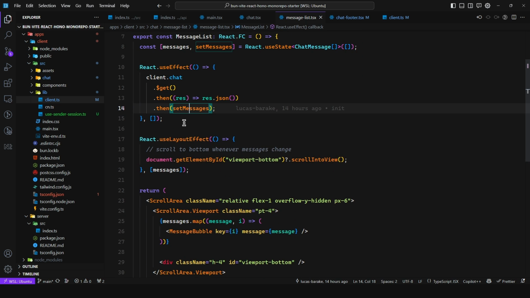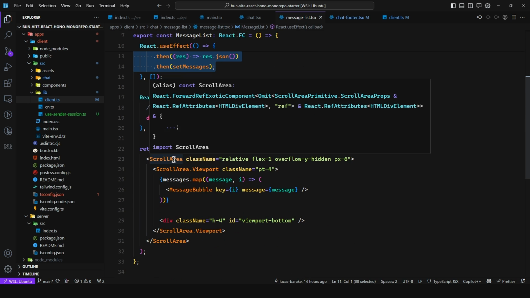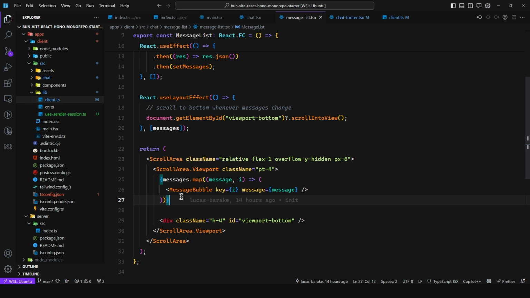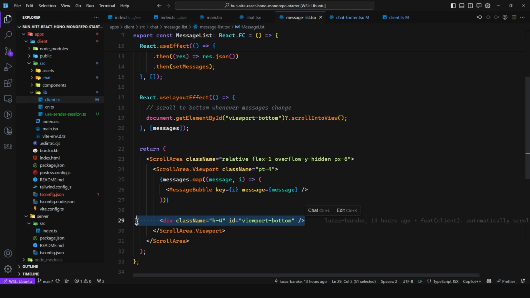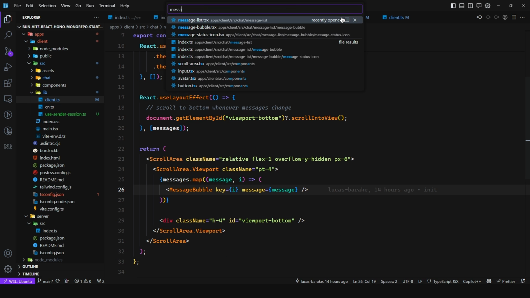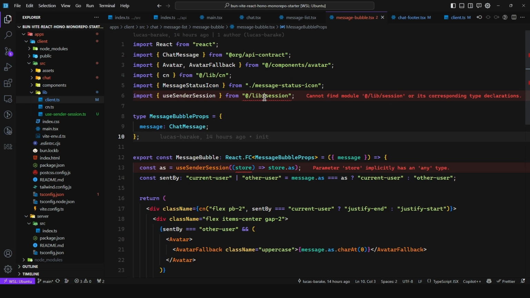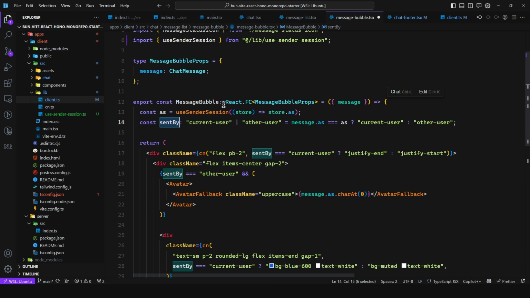Now, once we get the messages, assuming this was successful, we just render a scroll area. This is from Radix, and we render each message. So we render the message bubble, and we have an empty div, which acts as the bottom of the whole chat. If I come here to the message bubble, here we have the as, and then we get the sentBy. So we pass in each message and we determine if it's the current user or the recipient.